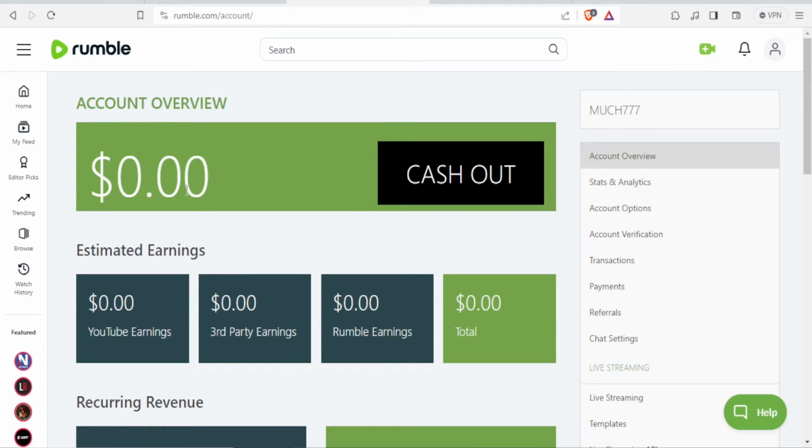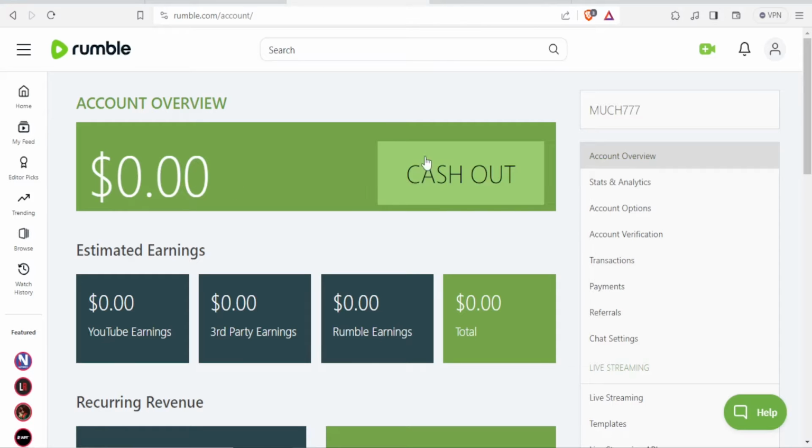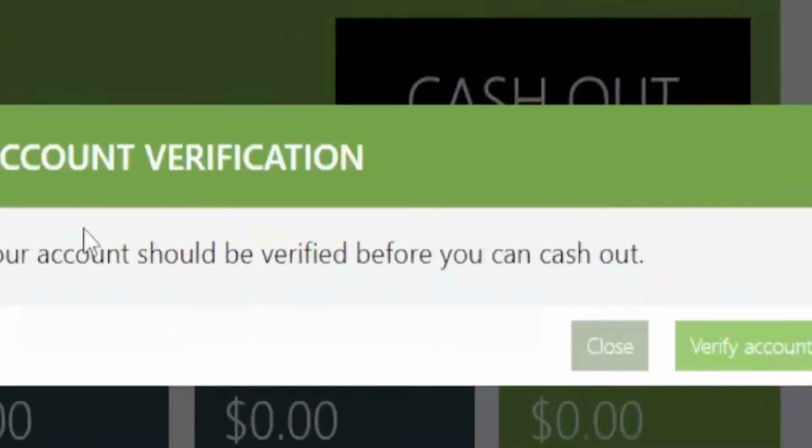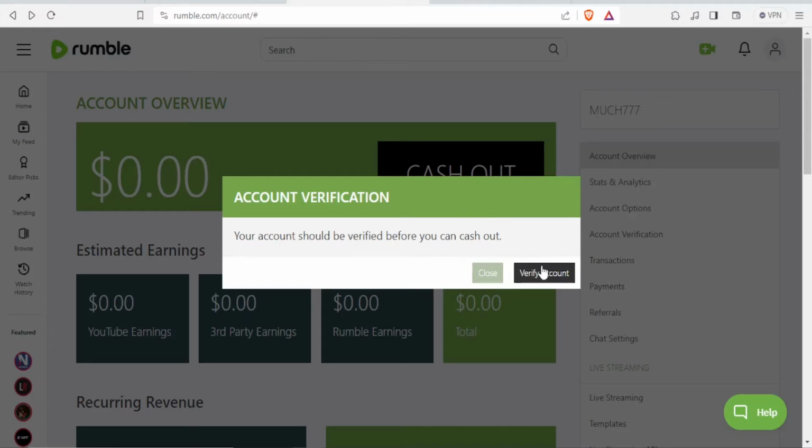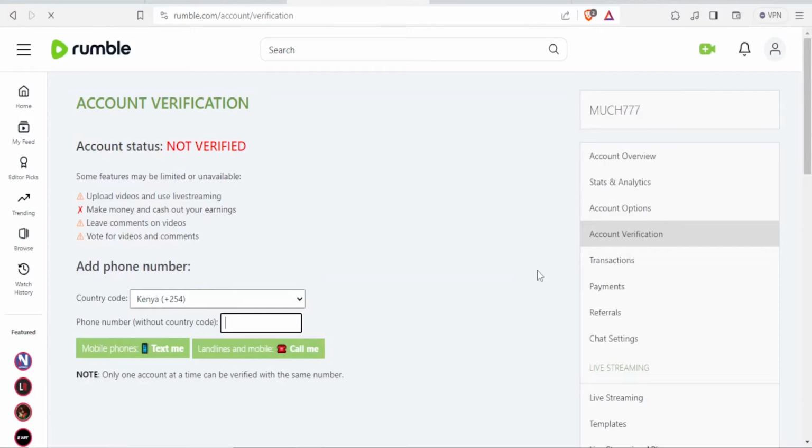If you have money here and you want to cash it out, you simply click on cash out. So your account should be verified before you cash out. If you click on verify account, you'll need to put in these details here. You need to add your phone number and then you get a code so that your account is verified. And only one account at a time can be verified with the same number. That means you cannot have the same number having two accounts. So that is how you cash out your money. It's so easy, and then your money will be sent to your PayPal.